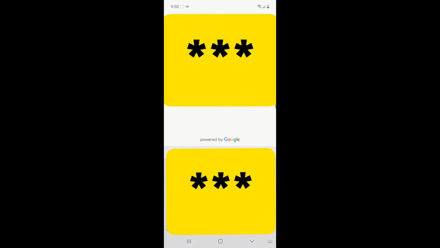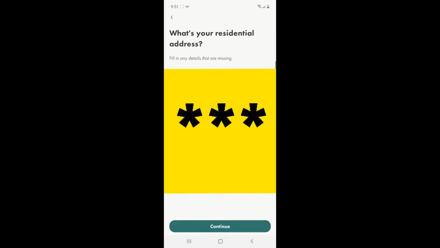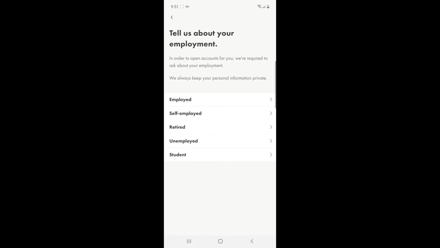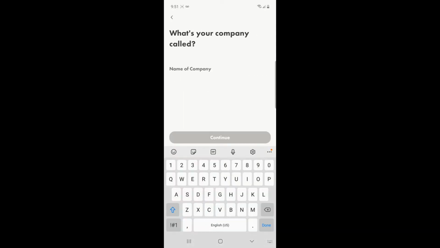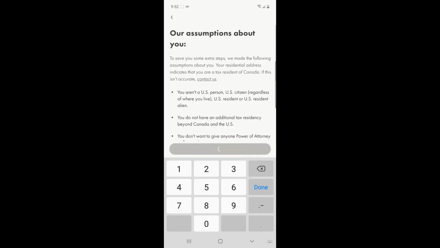And now it's asking for our address. It looks like it's pre-populated by Google, so we're just going to select that and hit continue. Mailing address is the same as my residential address, so that's pretty straightforward there. Tell us about your employment. So I am employed. Here it's asking you to enter your SIN number. Obviously I'm going to blur mine out. Probably don't want to show that.